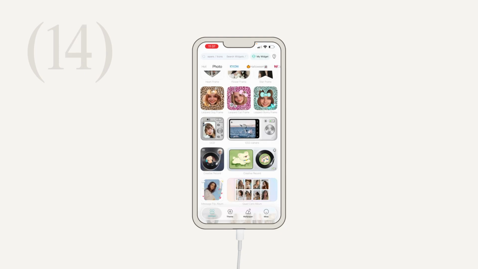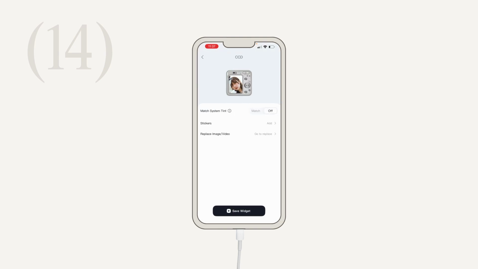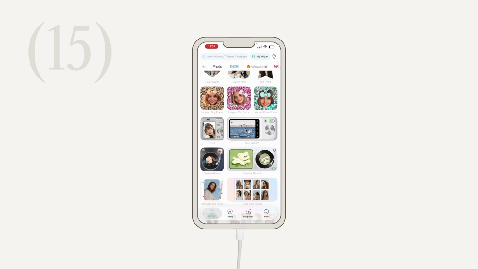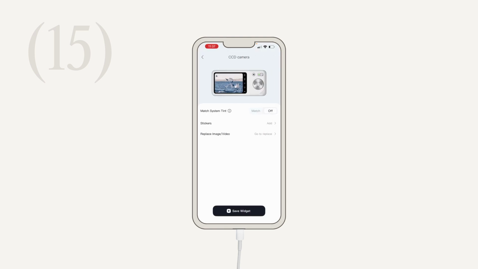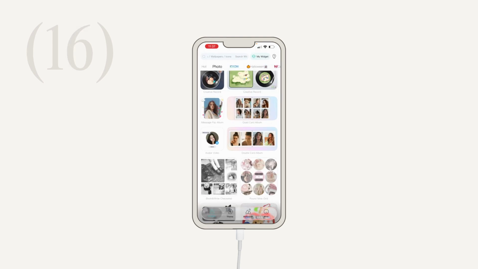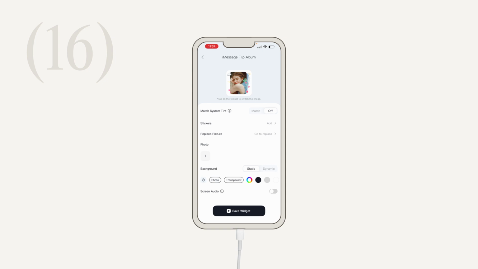Next, we have a couple more versions of the CCD camera. So we have this smaller version of it here, which I love. And then we also have this longer one right next to it. Next is this one called iMessage Flip Album. I really love the animation on this one. So if you tap on the widget, you can actually flip the images like that.